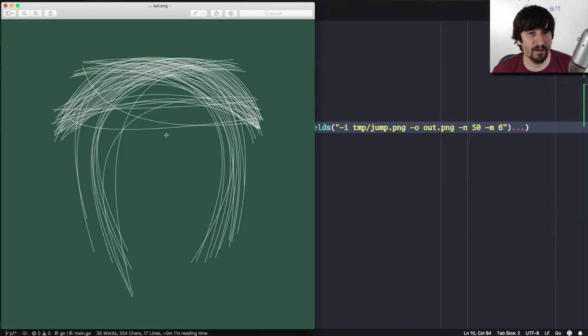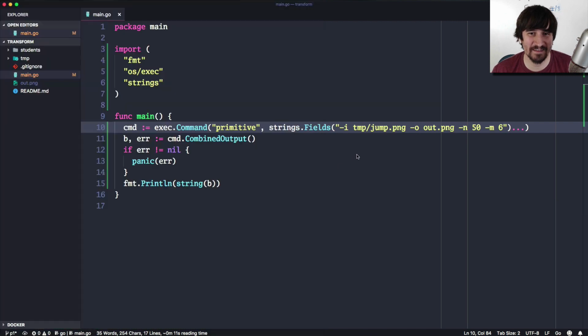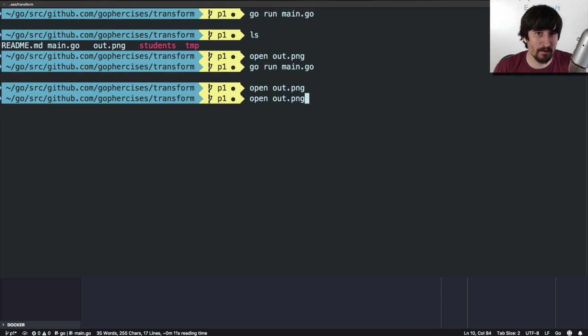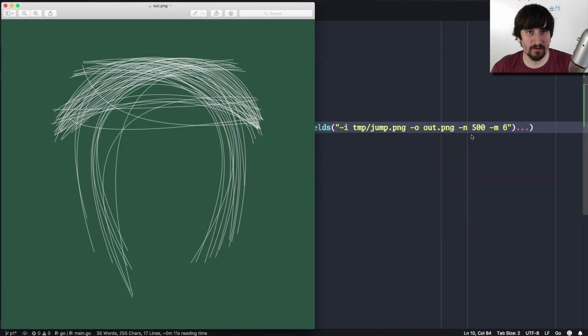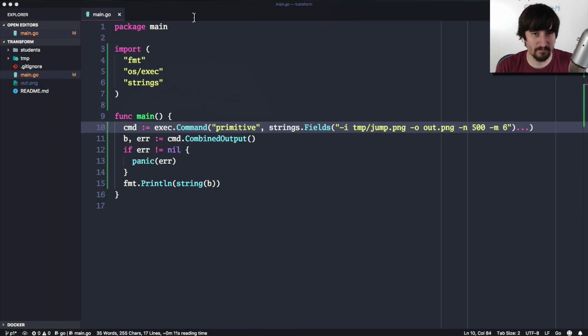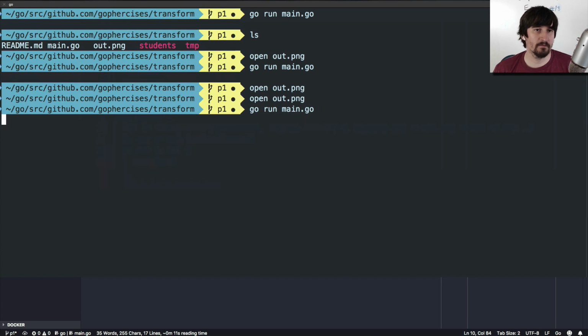All right, so this is our jump rope. Apparently we need a lot more shapes when we're doing just lines like this. So let's make this 500, and let's try it again. Oh, I didn't want to open this. All right, so this will probably take a little bit longer to run, but that's okay.